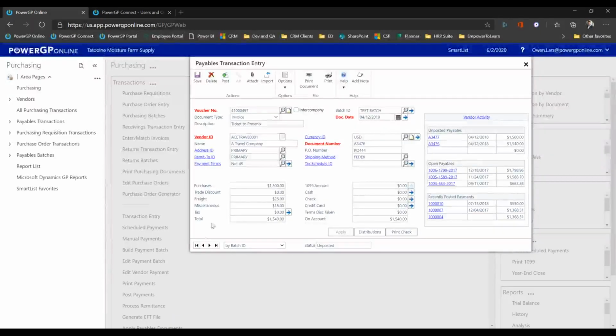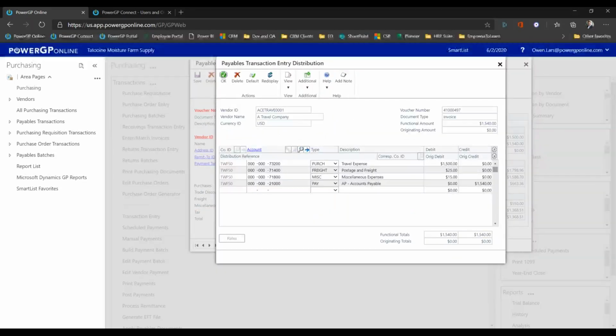And our first one, there we go, there's 497, my ticket to Phoenix. I've got a $1,500 purchase, $2,500 in freight, $15 in miscellaneous, and it's figured out what the total is. If I come into my distributions, now recall I didn't pass any distributions in with this, but all 4 of these distributions are there because they are defaulting from my vendor setup and my posting setup.